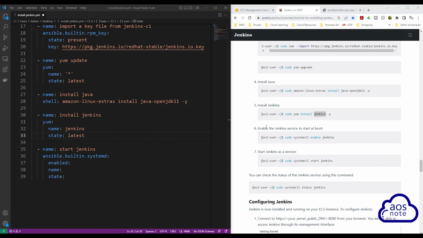For the last 2 commands in the Jenkins documentation, the first command will ensure that Jenkins is always in the start mode anytime you reboot your EC2 instance, and command number 7 will start Jenkins. In our Ansible playbook, this Ansible module will do the same. The first parameter we have is enable. For the parameter enable, this is if we want the Jenkins server to always be in the start mode anytime we reboot our EC2 instance. We want it to always be in the start mode, so here we will type yes.